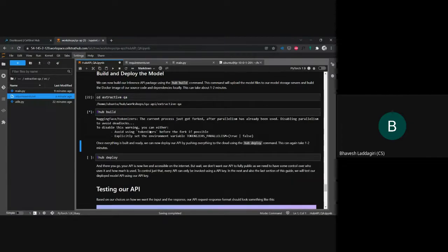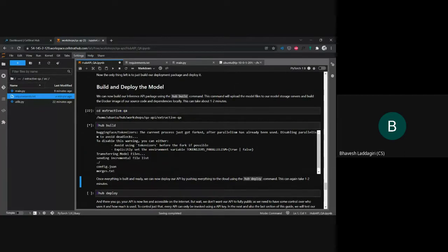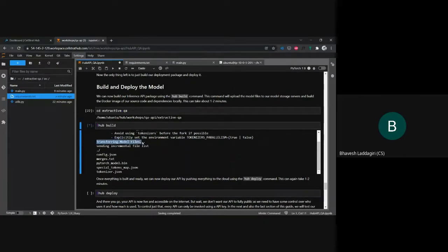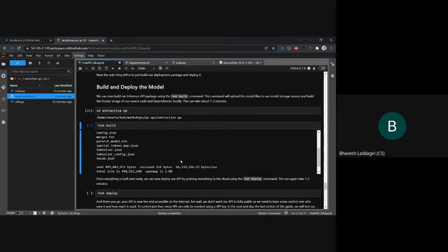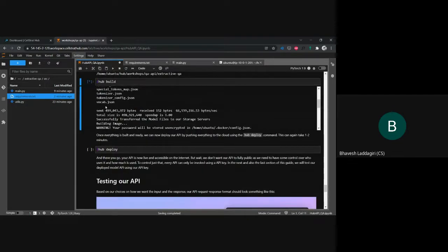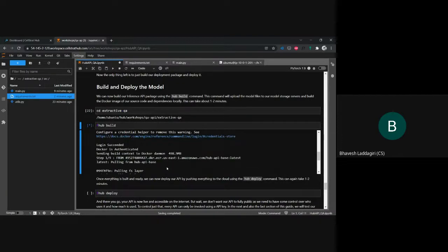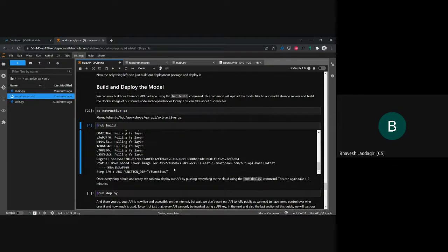So just run this command, the hub build. What hub build is basically doing is two things. One thing is you can see transferring model files. It will transfer all the model files from your local workspace to the cloud storage, so that all the large files and everything are stored in a separate cloud storage. And then after that, all your source code and everything is being packaged into a Docker image. So all your software, everything is packaged into one single Docker image, which has all the libraries, everything that is required to run the model.